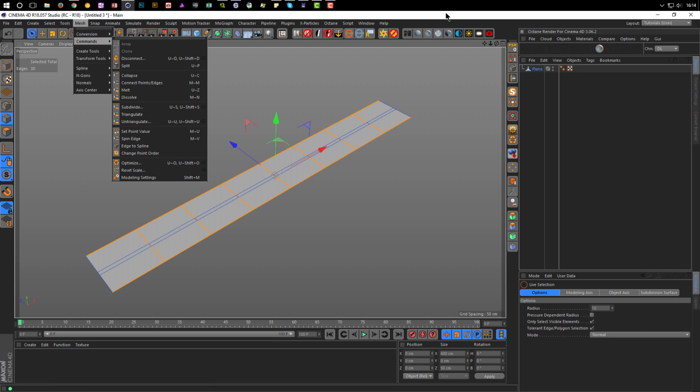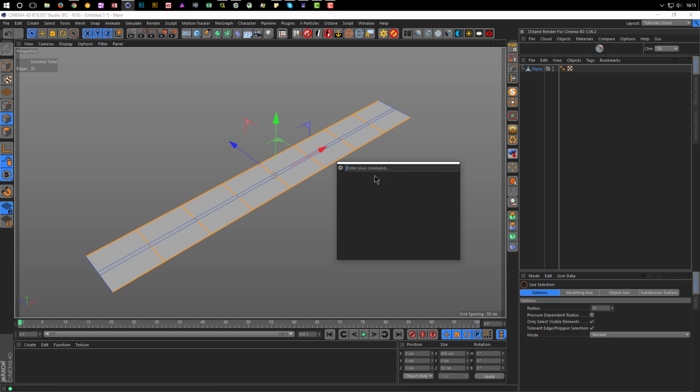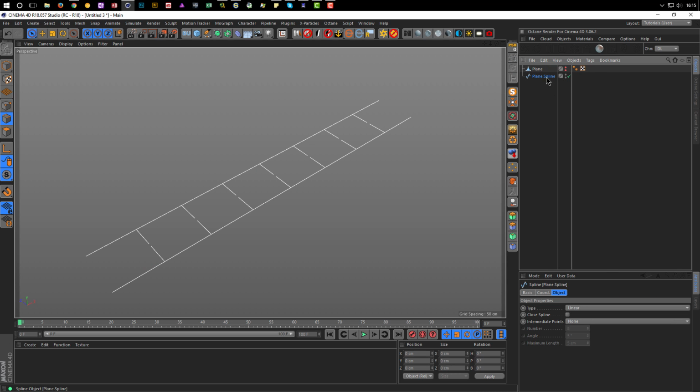It's every time the same. So everything you find here, except the plugins, you will find somewhere here. And if you don't find anything, just hit Shift C on your keyboard, and you get this command here. Let's say I want to search for edge to spline. Just type in edge to spline, and here we have it. Just double click it, and you have it. So everything you don't find, just use the commander, and you will find it. So edge to spline, and I have here my spline, my DNA strand. This is exactly what I want.